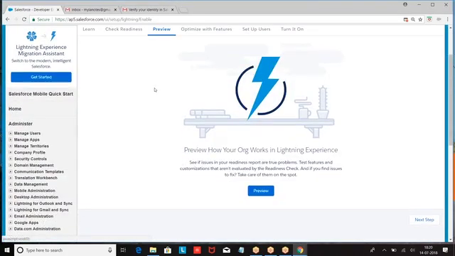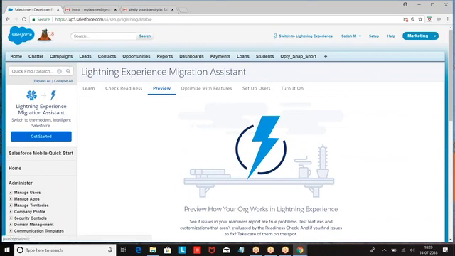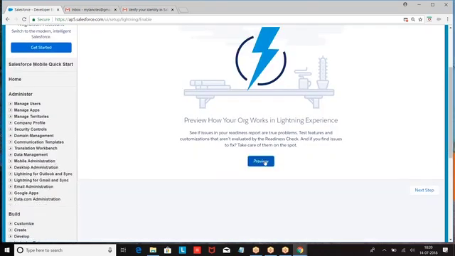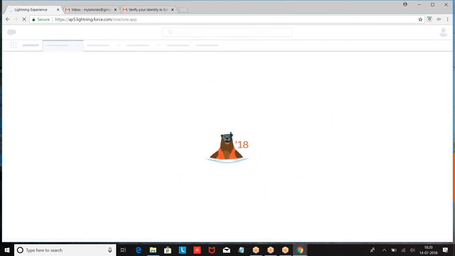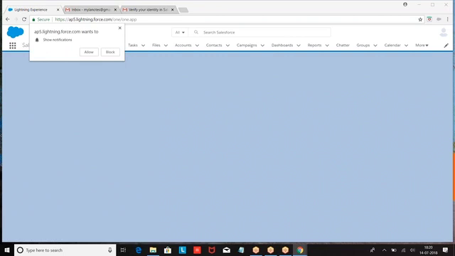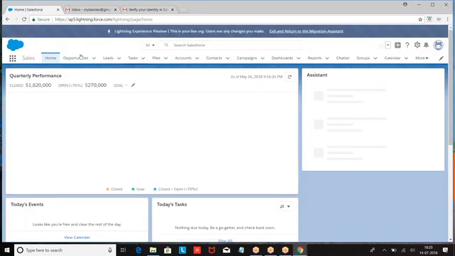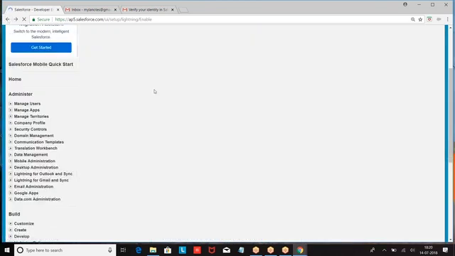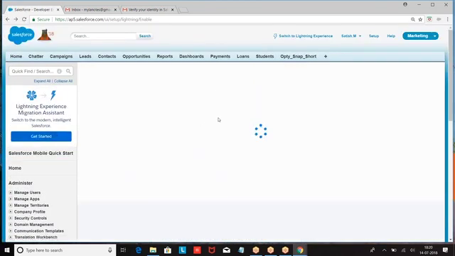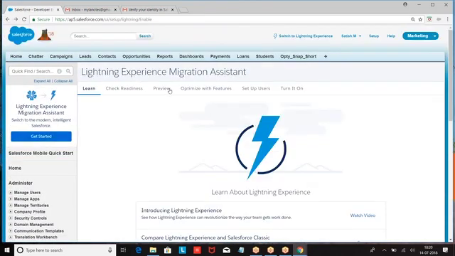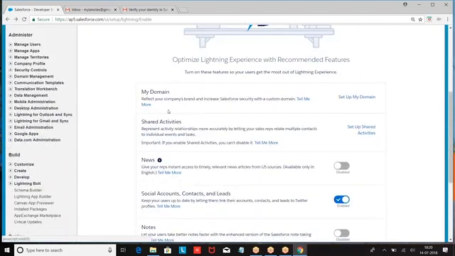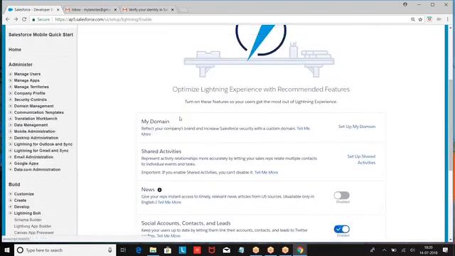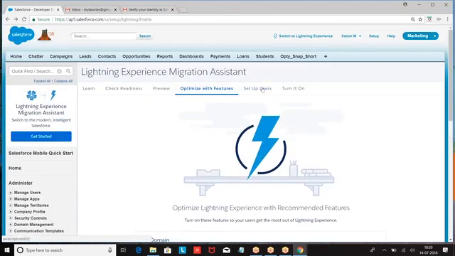Then preview. When I say preview, how this application is now in Classic, how will this application look in Lightning? So just give a preview. It will not convert. It just shows you how it looks in Lightning. Then optimize the features. Then creation of your domains and all those things. We'll come back to this.